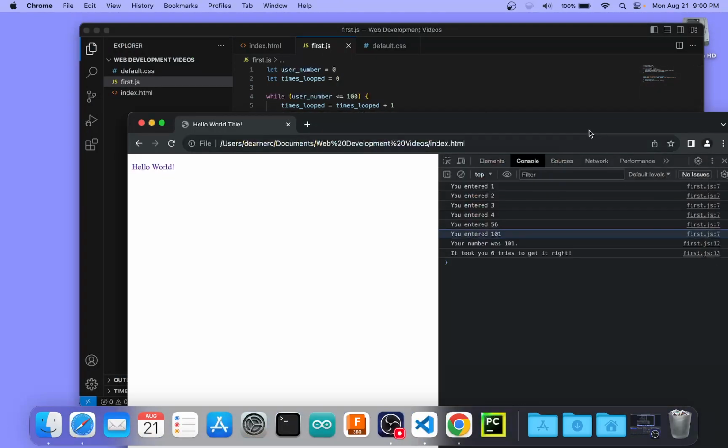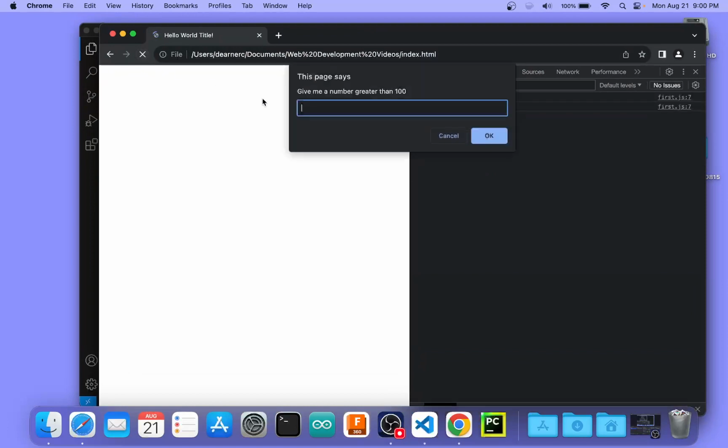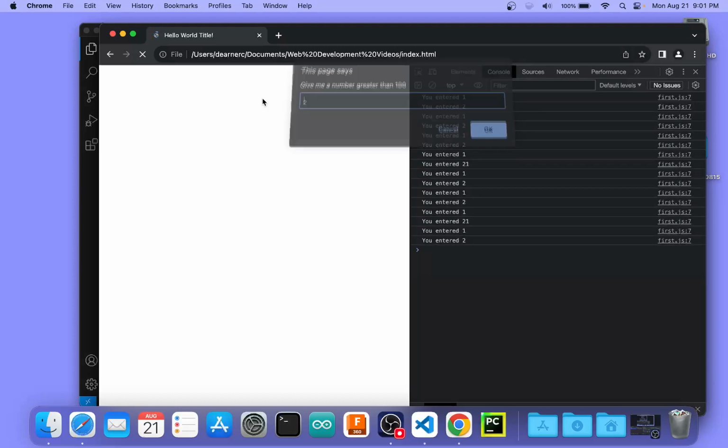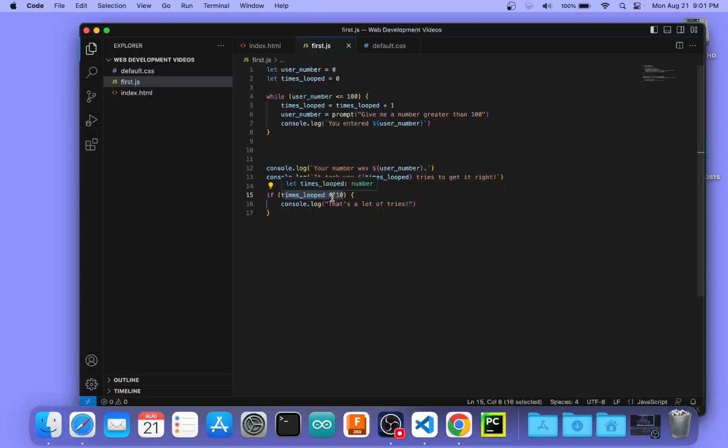So let's see what happens when it does actually take us more than 10 times. You can see it updating on the side as I'm entering these in. We're going to enter a bunch. And finally, I get to 101. So it took me 18 tries. That's not very good. And it said "That's a lot of tries" down here at the end because since 18 is the value of times looped, and 18 is greater than 10, that is true. It executes what is in here.